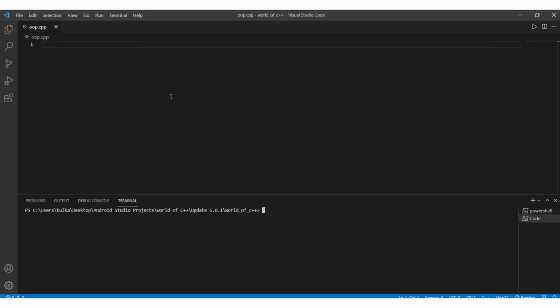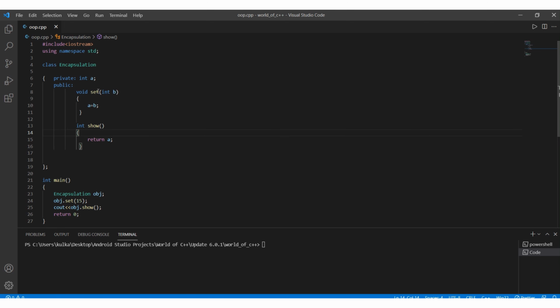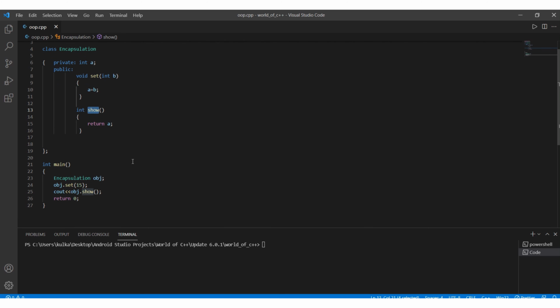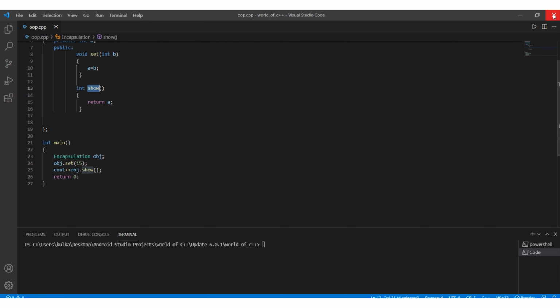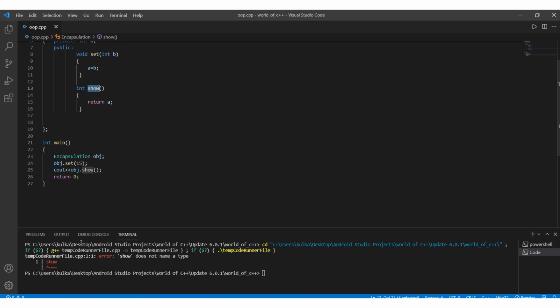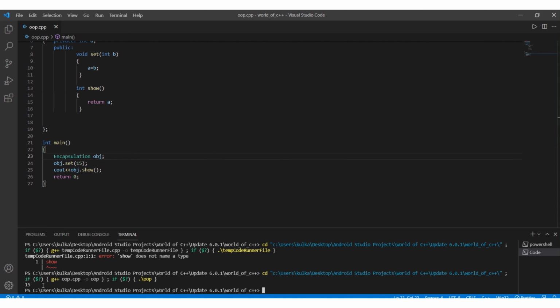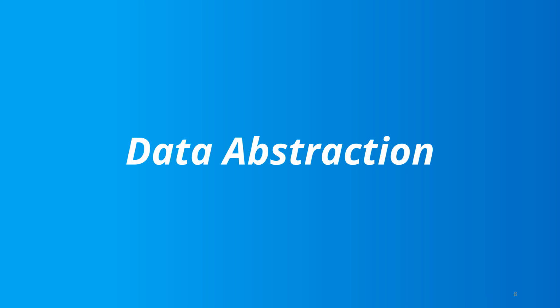Let's have a look at the program. Here, A is made private. This variable can be accessed only using the functions set and show, and these functions are present in the class. The variable A and both functions are wrapped up together, and this is called encapsulation. Let's see the output of the program. Output is 15. I hope you understood what encapsulation is.